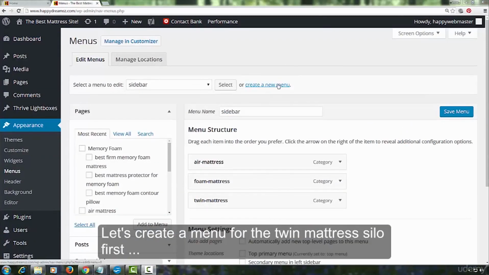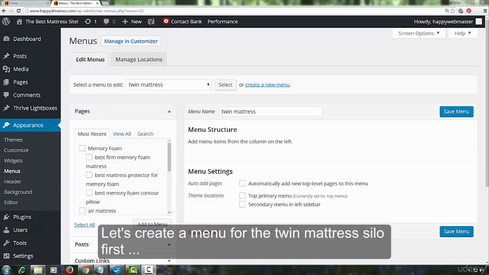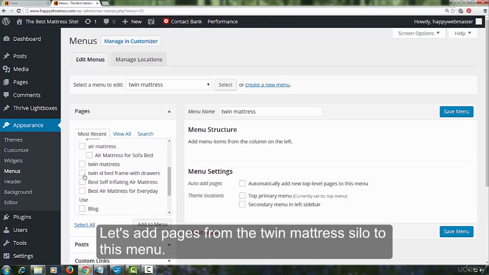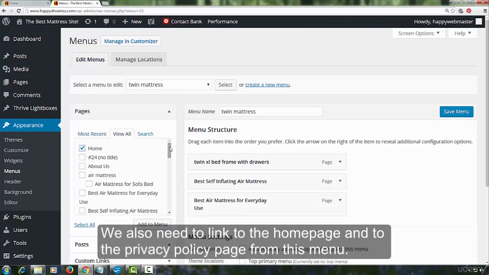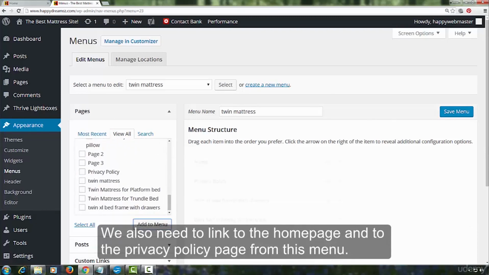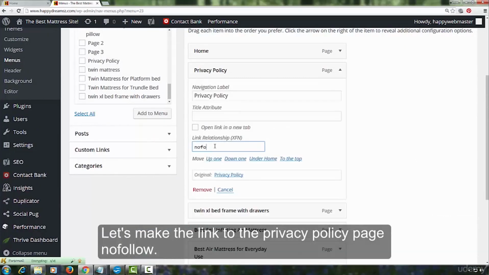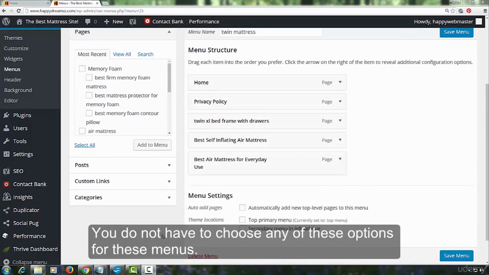Let's create a menu for the twin mattress silo first. Let's add pages from the twin mattress silo to this menu. We also need to link to the home page and to the privacy policy page from this menu. Let's make the link to the privacy policy page nofollow. Let's save the menu. You do not have to choose any of these options for these menus.